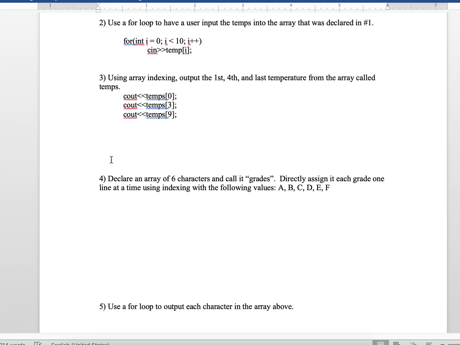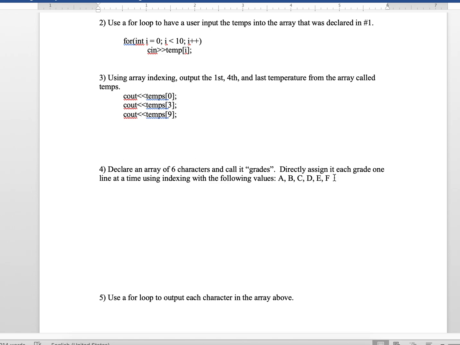All right, number 4, declare an array of 6 characters, calling it grades. Directly assign each grade one line at a time using indexing with the following values: A, B, C, D, E, F. All right, so declare an array of 6 characters called grades. So char grades 6.